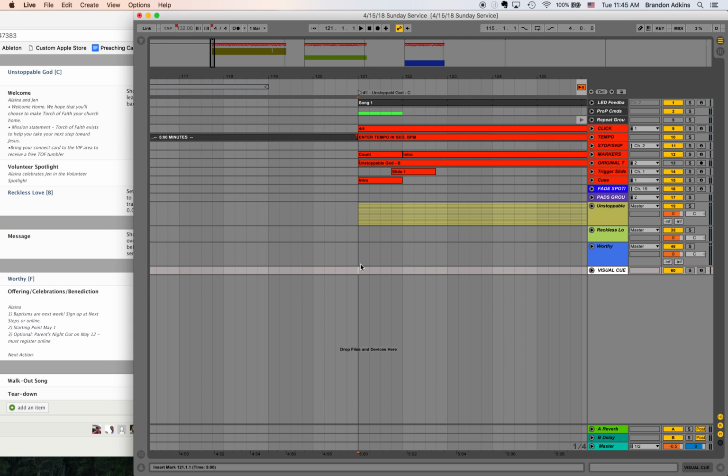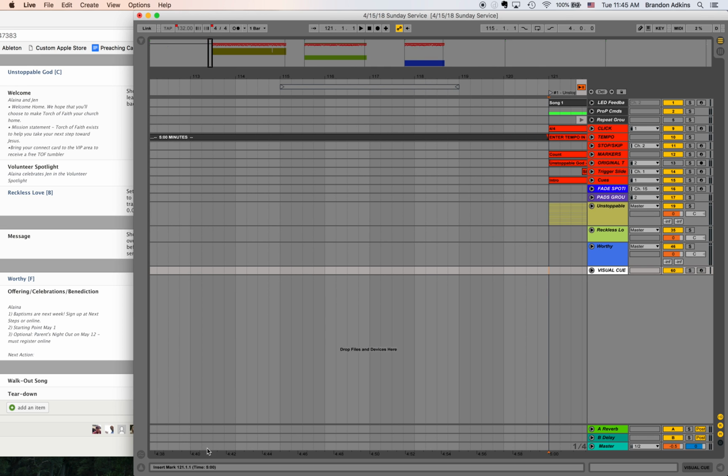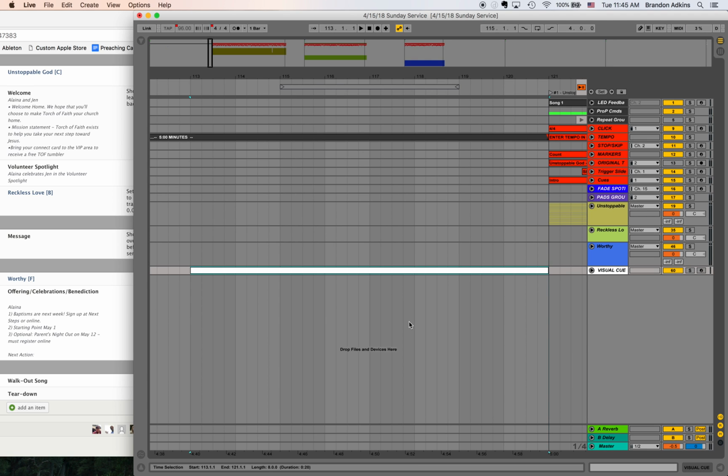So we're going to click on the locator itself in the visual cues track, and right down here you can see this is the 5-minute mark, and I'm going to go back 20 seconds. So I'm going to go from 5 minutes all the way back to 4 minutes and 40 seconds. Looking down here, 4 minutes and 40 seconds, and I can shift click to select all of that space, and I'm going to do Command-Shift-M, or I can right click for Insert MIDI clip. So Command-Shift-M is the shortcut, or just Insert MIDI clip is fine as well.